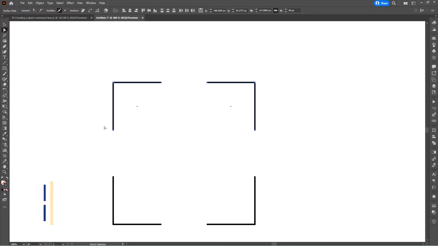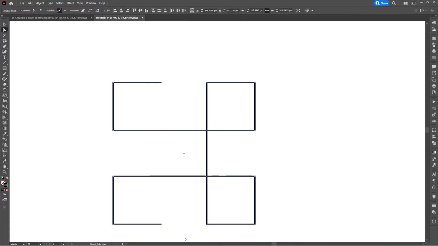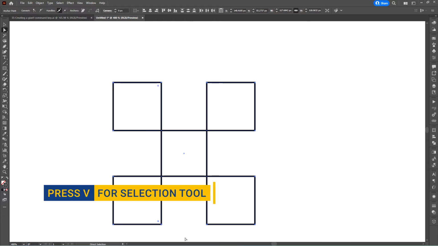Press Ctrl J, Command J on a Mac to join them. Marquee select the other 2 points. Press Ctrl J, Command J on a Mac to join them. Marquee select the points on the right. Press Ctrl J, Command J on a Mac to join them. Marquee select the points on the left. Press Ctrl J, Command J on a Mac to join them. Press V to switch back to the selection tool.